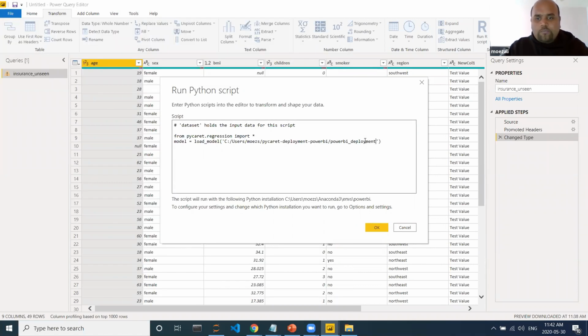You don't need to put .pkl, you just need to put the name. So what I'm doing is load model and just giving it the path. That's where the pickle file is saved, the file that we generated from Jupyter Notebook. And then finally, I'm saying dataset, predict underscore model, use model, and the data is dataset. Why dataset? Because the input data is stored in variable dataset.